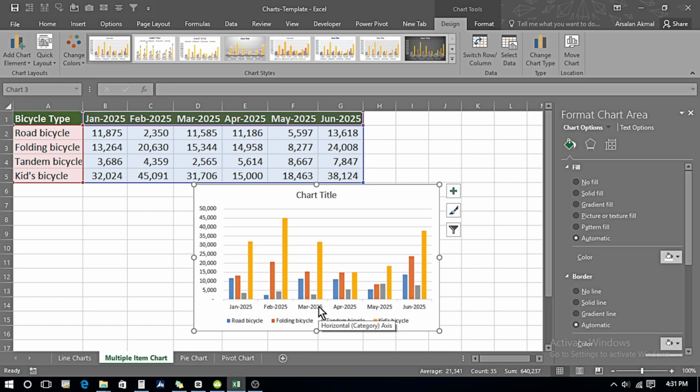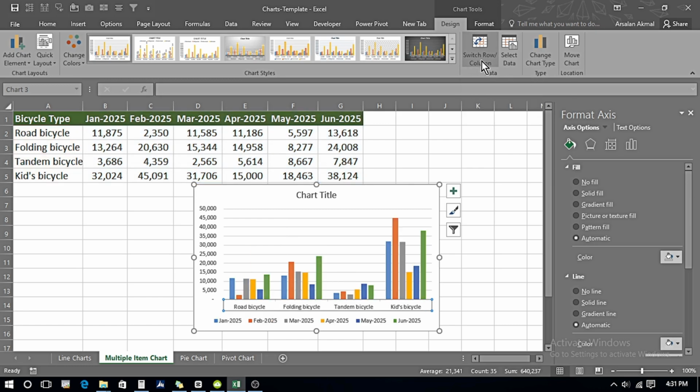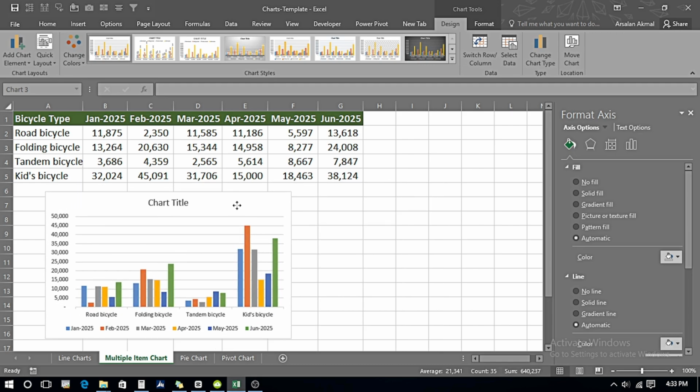This is very simple. We can just click over here on Switch Row/Column, and once we click on it, we can see that the bicycle type becomes the x-axis, and the months become legends. We move this chart to this side a bit.